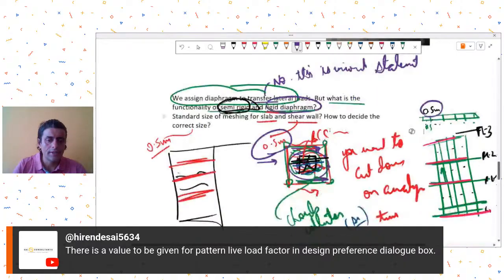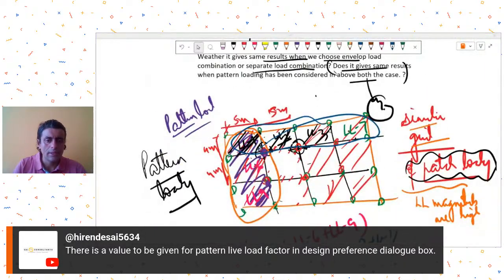Mr. Hiren is asking a follow-up query. There is a value to be given for pattern live load factor in design preference dialog box. Okay, I didn't know that. To my mind, I would say don't give any factor value if you are taking pattern live loads, because as I told you, you are trying to simulate a condition where some portions of your structure will be subjected to live loads, others won't be. So do not take any factor value, and just take a value of 1. Okay.